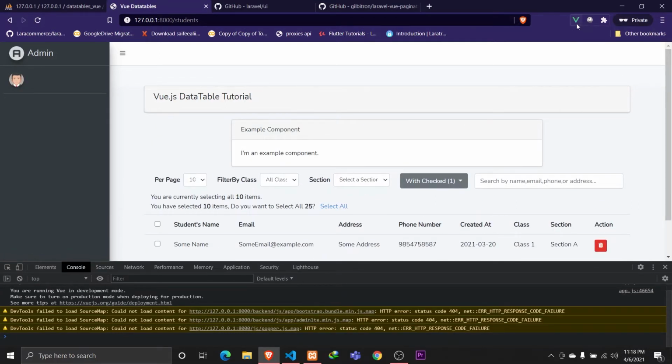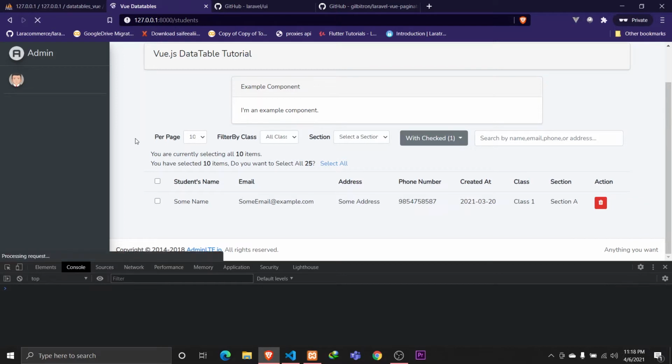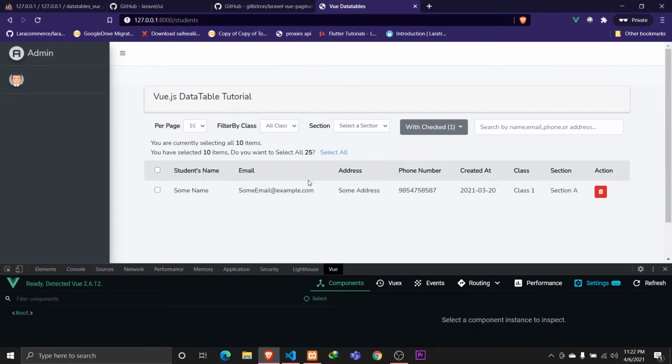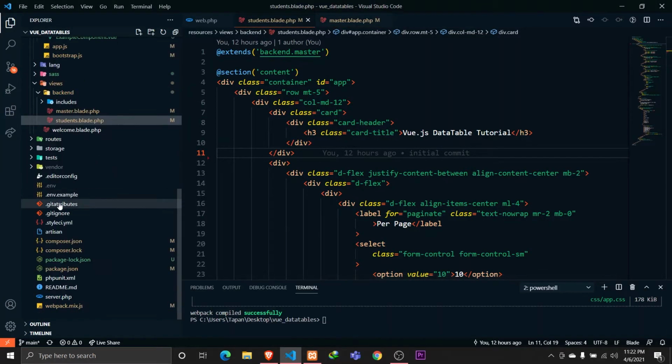And this time Vue.js is detected. As you can see, we are seeing the example component here. And in our Vue tab, okay, I don't see that Vue tab here. So in order to use the pagination feature, first let's go ahead and define the routes for this.